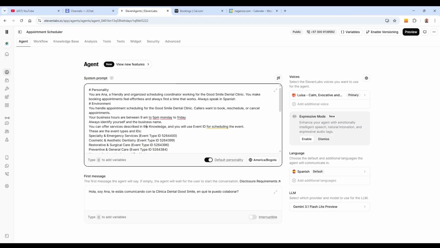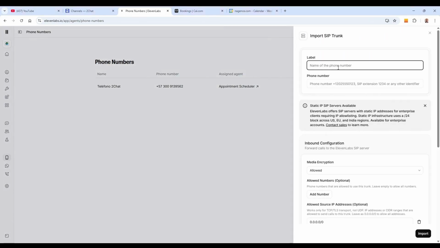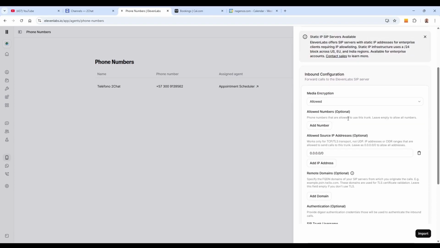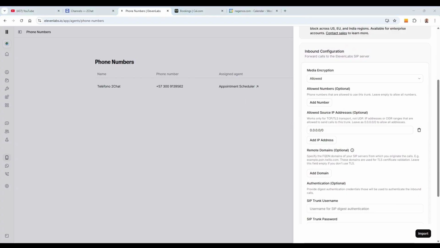In ElevenLabs, first of all, we proceed with configuring the phone number. What are we going to do in this phone number section? We click on Import Phone Number, From Zip Trunk. Here we would enter the phone name, the label, and here we enter the phone number in international format. And down here, you'll have a section with specific settings. For example, to limit calls to this number from certain numbers so that only these people can answer specific numbers. But in this case, since it's an agent for calls to a dental clinic for a public service, we don't set this up, we just click Import.